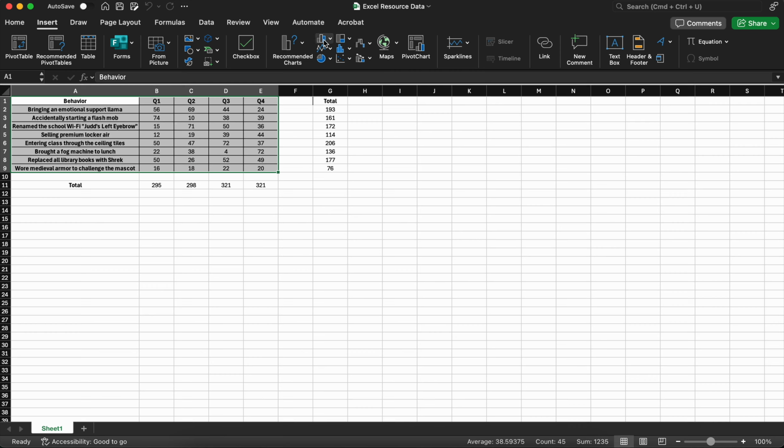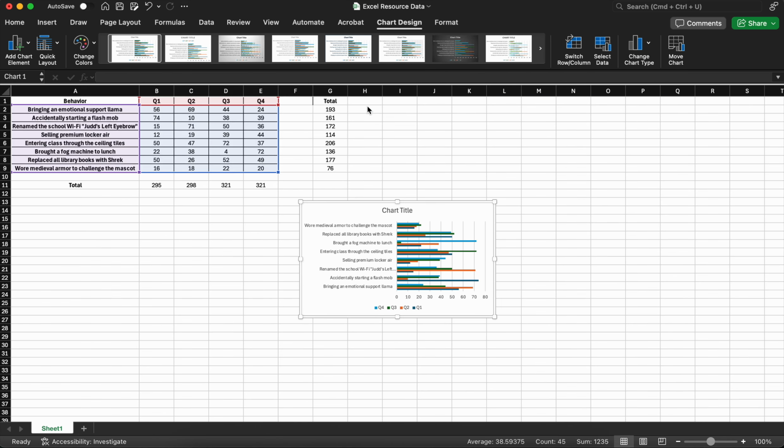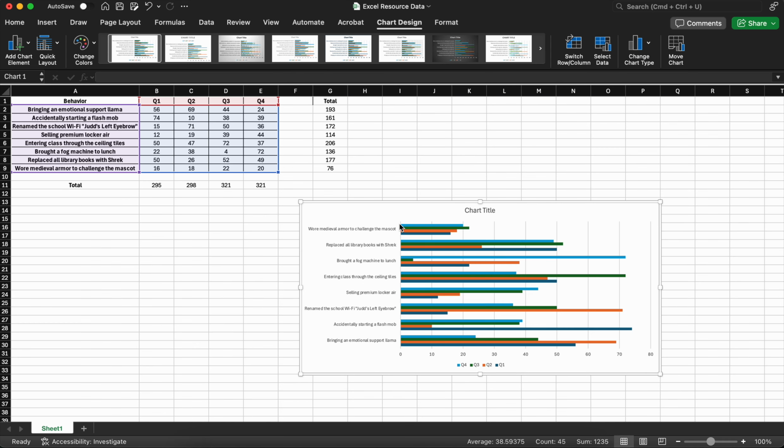Again, if you hover, it will pop up telling us this is columns, whereas this is pie charts or line charts. I'm just going to go with the first, talk you through a couple of the recommended ones. So since I have quarters and I have behaviors, there are a couple options that will pop up. So you have your clustered bar. Clustered bar breaks it down by quarter and behavior.